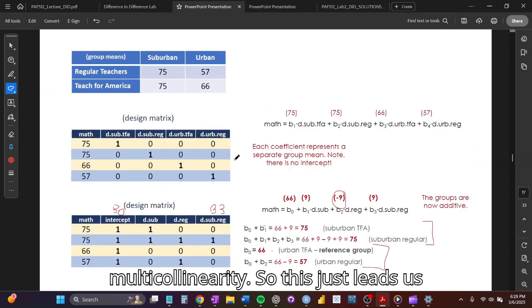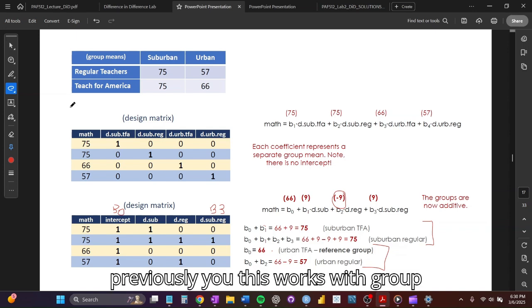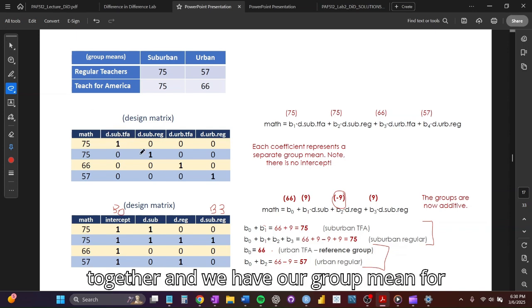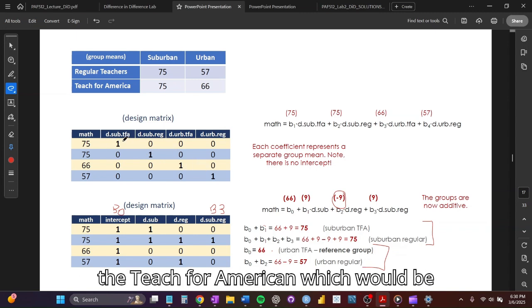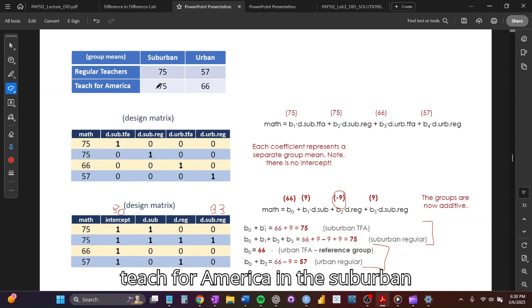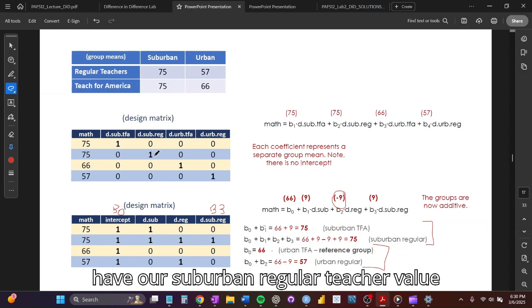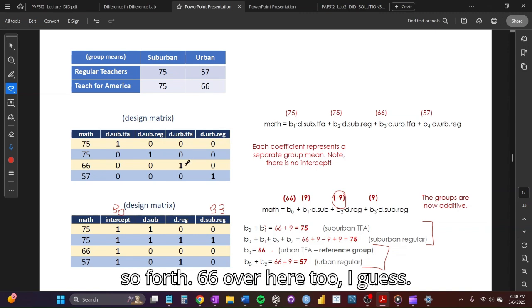So this just leads us into why we would need to group, and like we learned in lecture with diff-in-diff previously, this works with group means. So we aggregate all this together and we have our group mean for each group. So we have the group mean for the Teach for America teachers in the suburban environment, the 75 value. And then we have our suburban regular teacher value here, 75, that's our group mean, and then so forth, 66, or over here too, I guess.